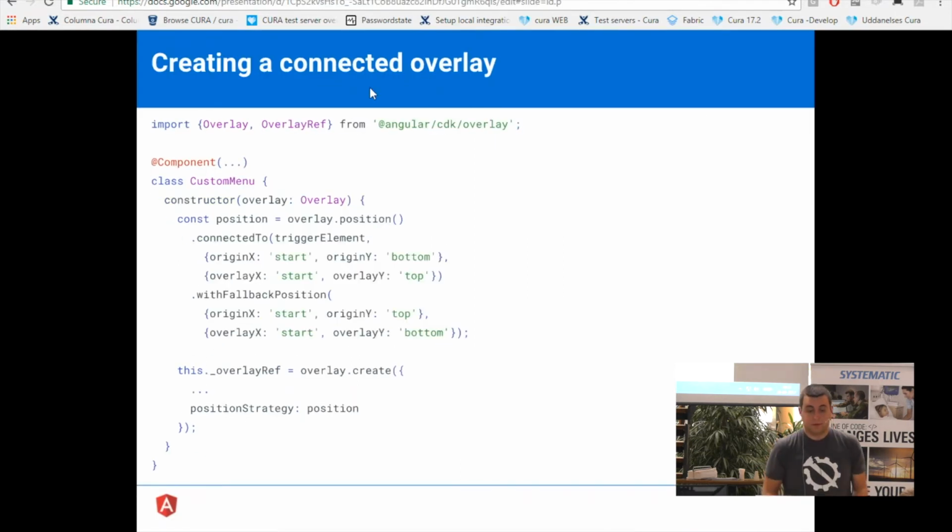Yeah, and now we can move on to connected positions. They're the ones that position something relative to the element. They have a little bit more boilerplate, but they're more powerful because they also have fallback positions and things like that. So the way it works is that you give it a pair of positions.